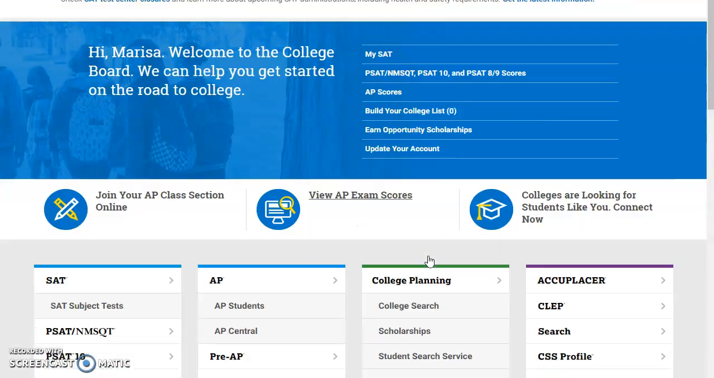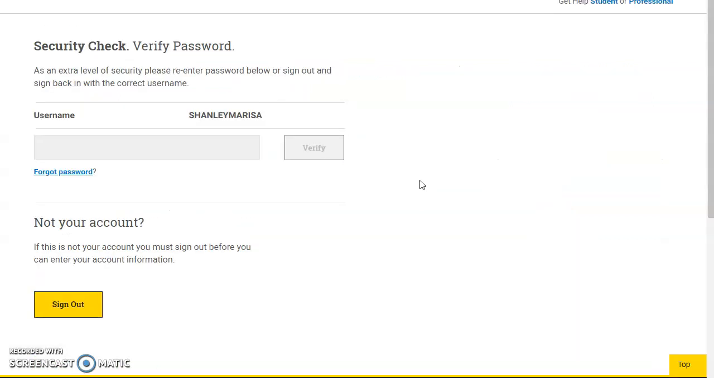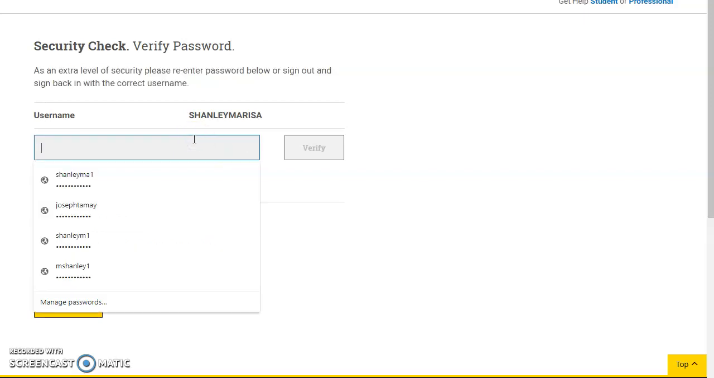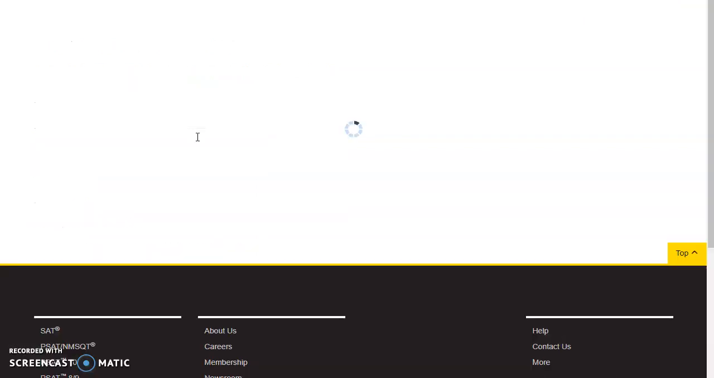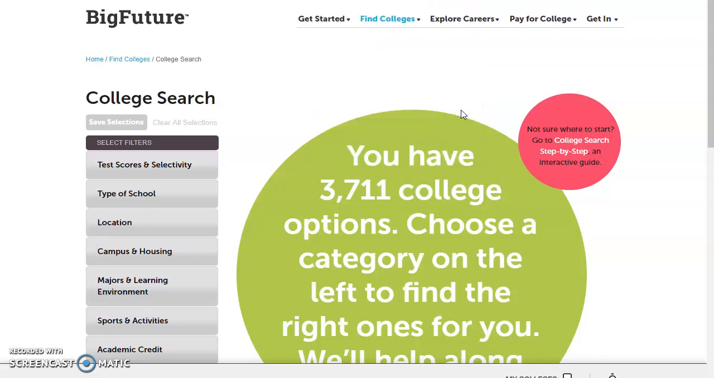If you are looking for more information on college planning and SAT, you can click on the SAT tab here, PSAT, and then college planning. If you click on college search, it will bring you to the Big Future screen, which is making me log in here with my password. So let me just log in. And it will bring you to Big Future, which is College Board's free college search tool.